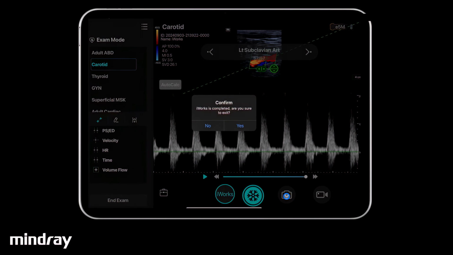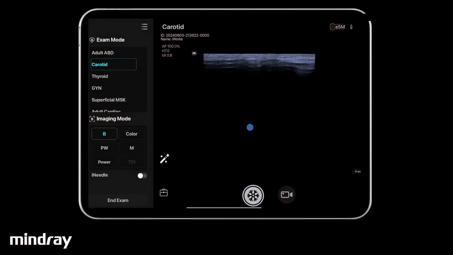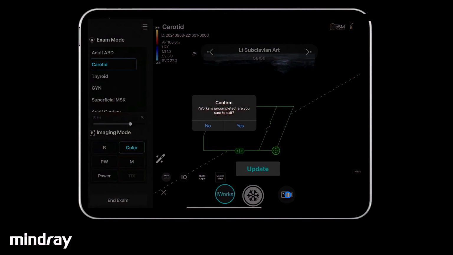Once all views are completed, tap Yes to exit iWorks. If there are skipped views, tap No to locate and complete them, or tap Yes to exit without completing the skipped views. To exit at any time during scanning, tap the iWorks icon.